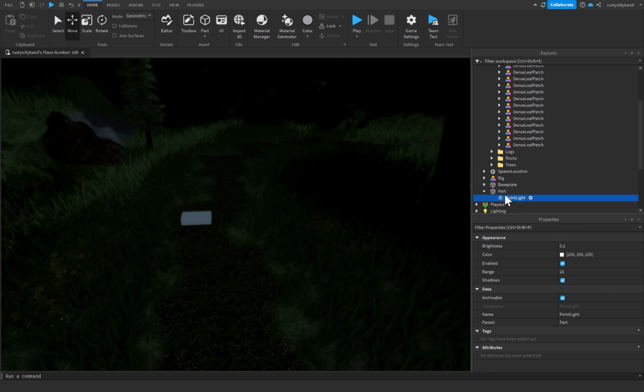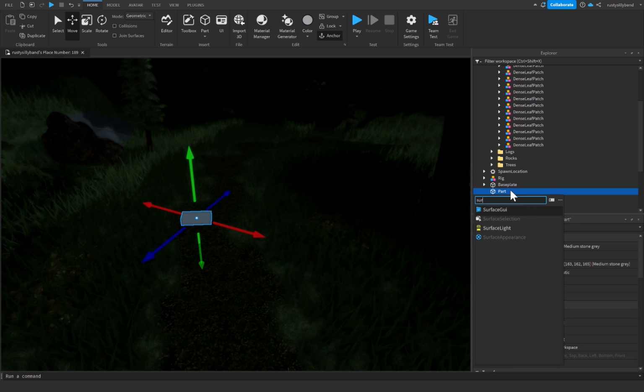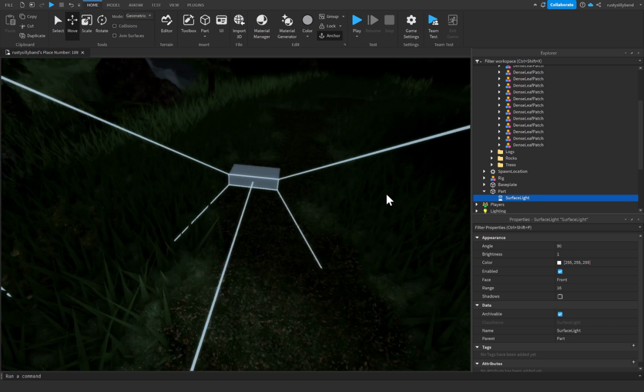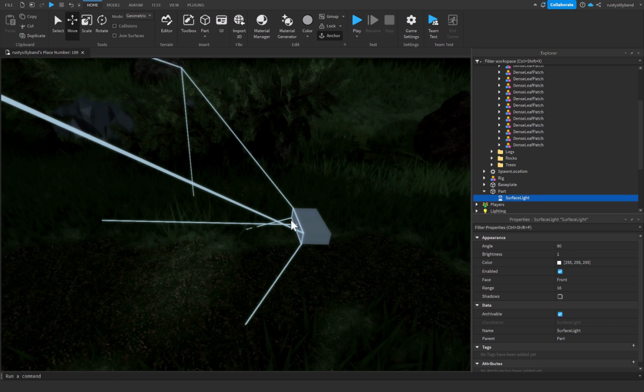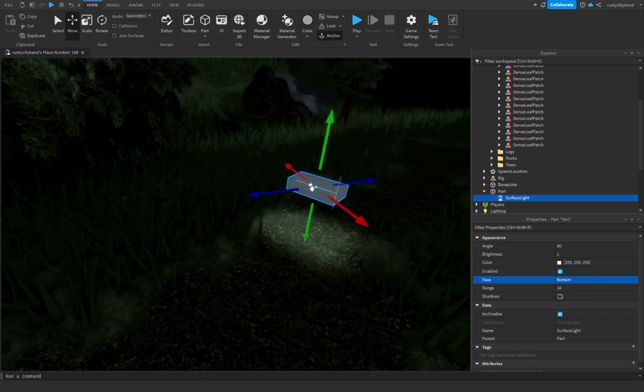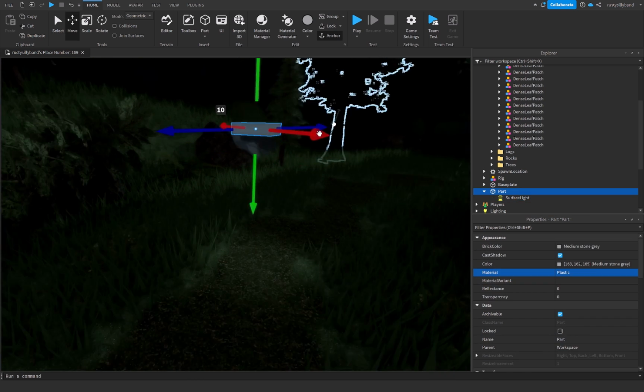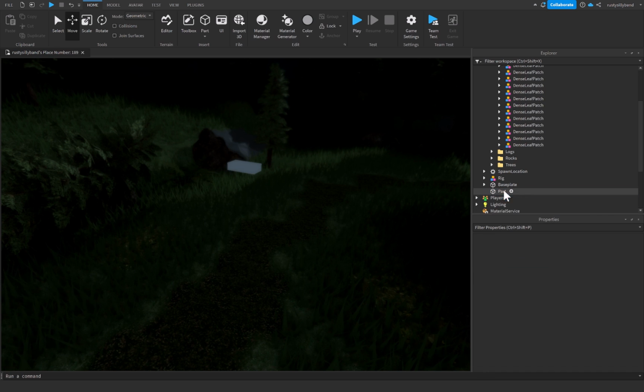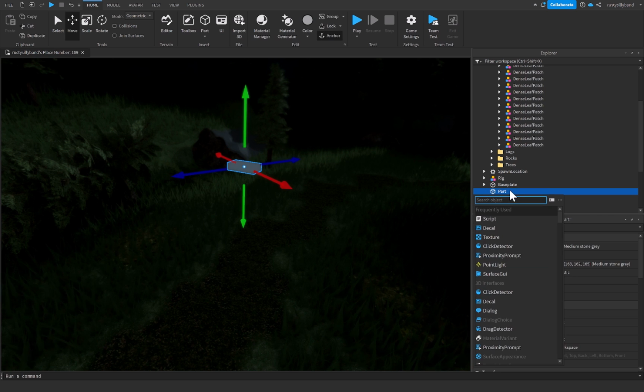Now, if you don't want to use a point light, you definitely can use something called a surface light as well, which you'll notice it goes directly on the face of the part and goes outwards like this. I'm going to put this on the bottom face right here. And it's just interesting to see how all the different lights work. This one's a surface light, there's a point light, there's also a spotlight.